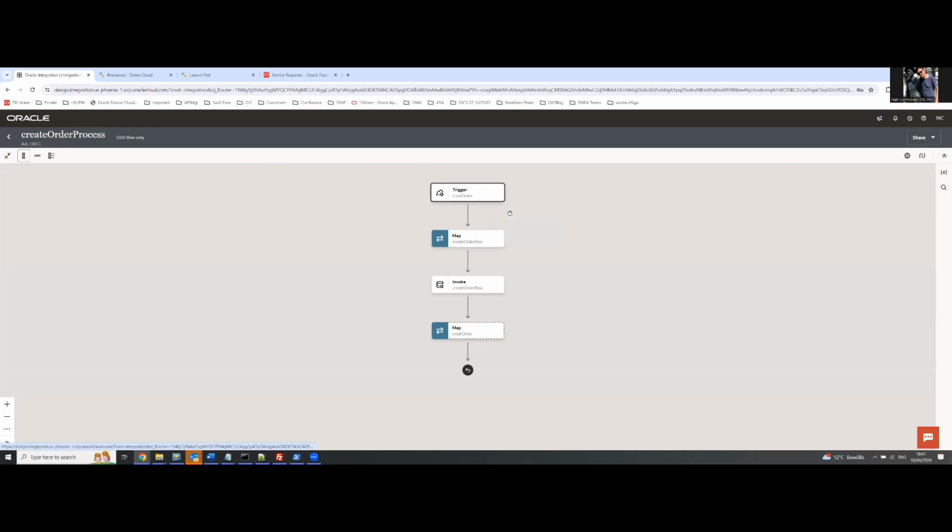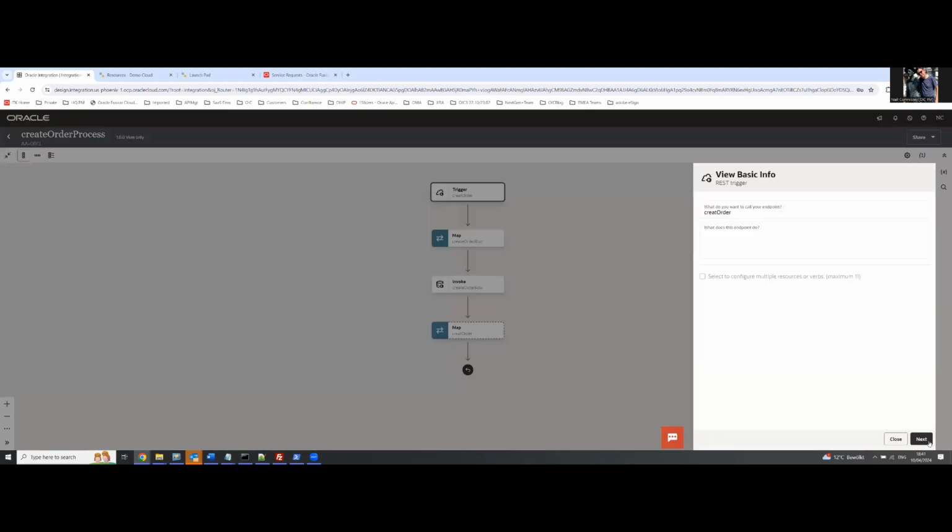So let me go in here. Just saves me actually writing the JSON structure here. Yeah, so I just want this sample.